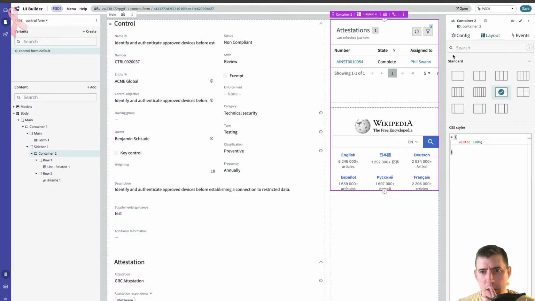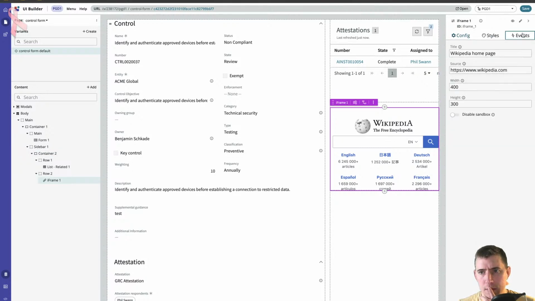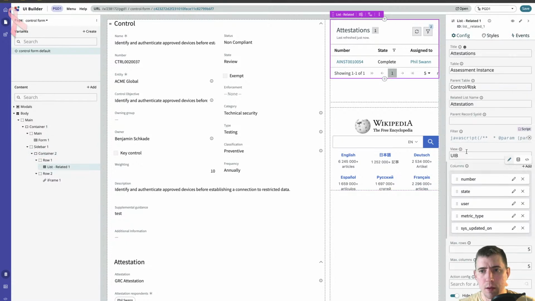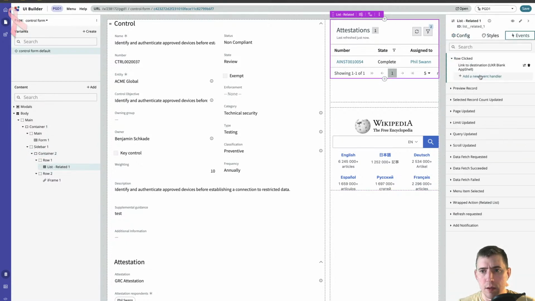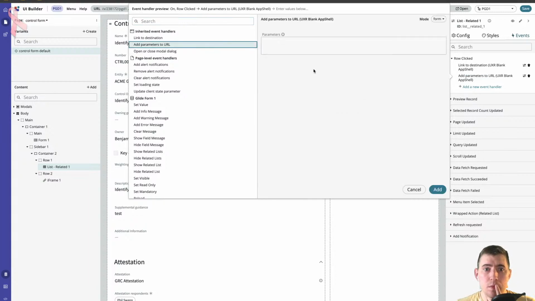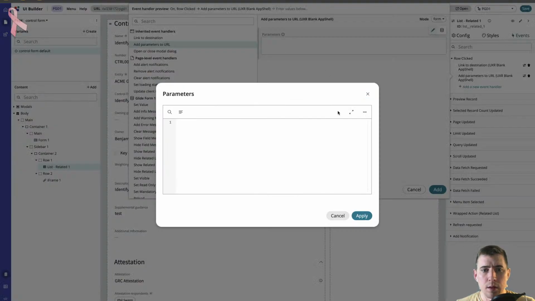Can I make this pass something to this? I mean, that's what events are for. So I did see one of the events in this one would be, let's have a look, events. So row clicked, you can update the URL, add parameters to the URL. I don't know what that means there. Edit parameters. What can I put in there? Is it syspalm?